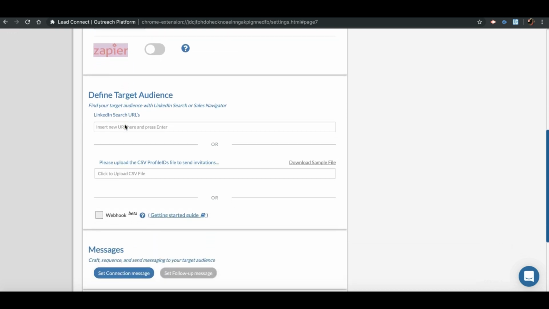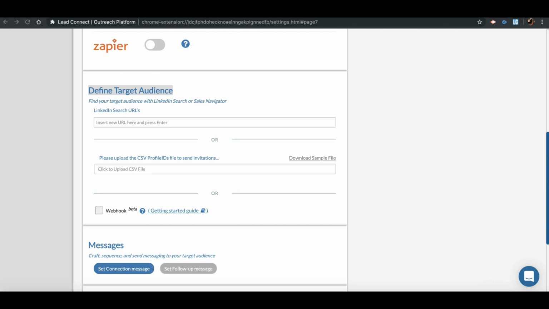Next step will be to define your target audience. There are 3 ways you can define your target audience: using a LinkedIn Search Query, free version or Sales Navigator; a list of profiles in a CSV file; or webhooks, where you can push the profiles programmatically using the unique URL. For demo purposes, let's set up a sequence to reach out to management consulting firms in New York City with 11 to 50 employees.